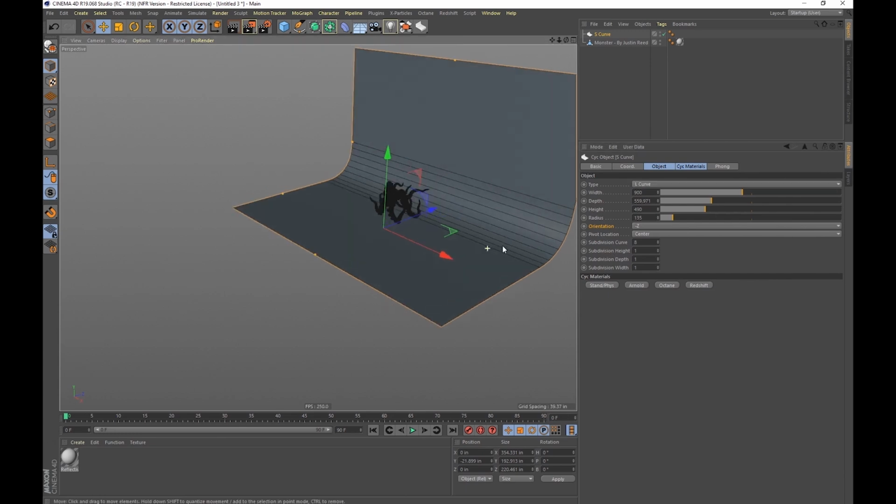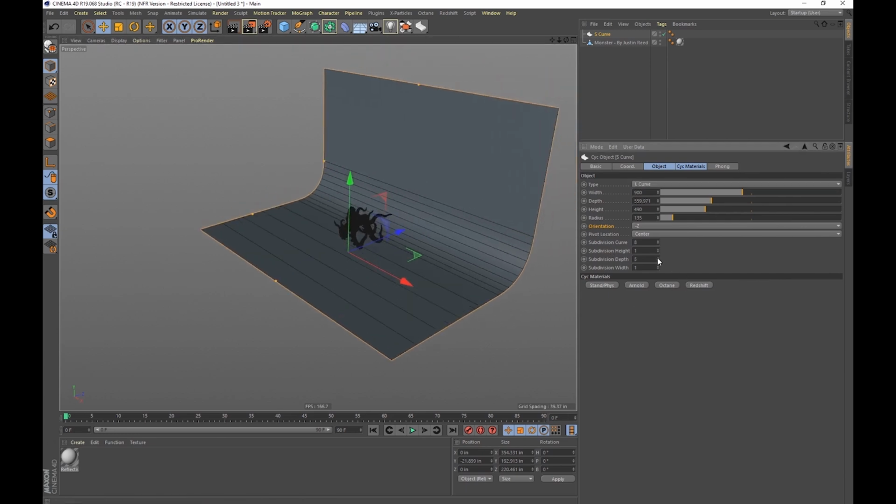And then we've got our subdivision, so we can add subdivisions if you wanted to add additional curvature to your object and bend it with a bend deformer, say. You might need additional geometry, so that's what these settings are there for.